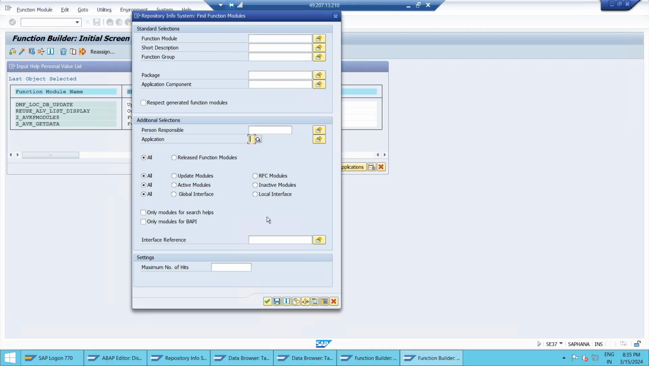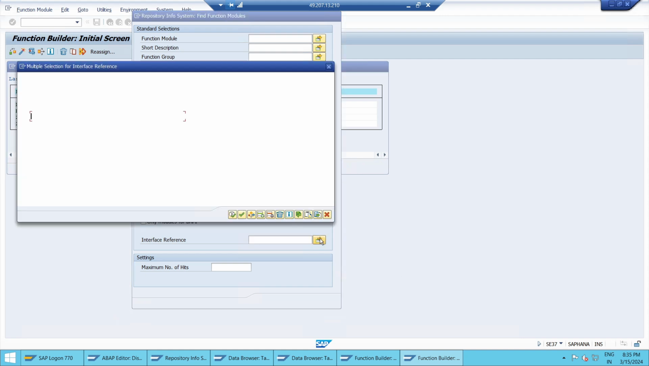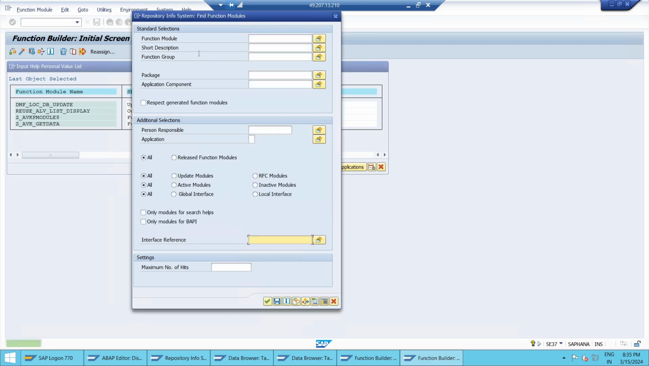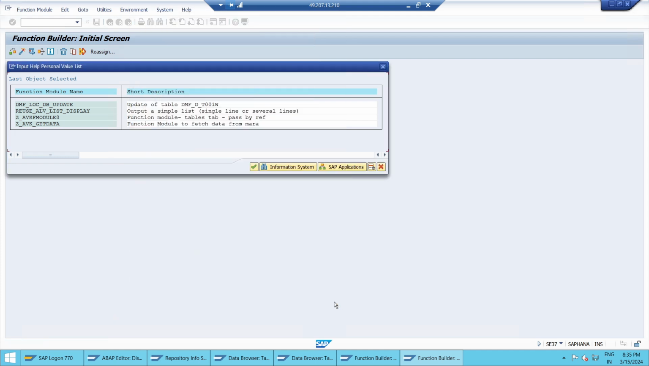Global interface and all we don't use. Only modules used for search help purpose. Only modules used for BAPI purpose. Checkbox dependent, you can search it. So this is through your interface references. This is the depth of function modules, finding by such criteria. So almost we have covered it.